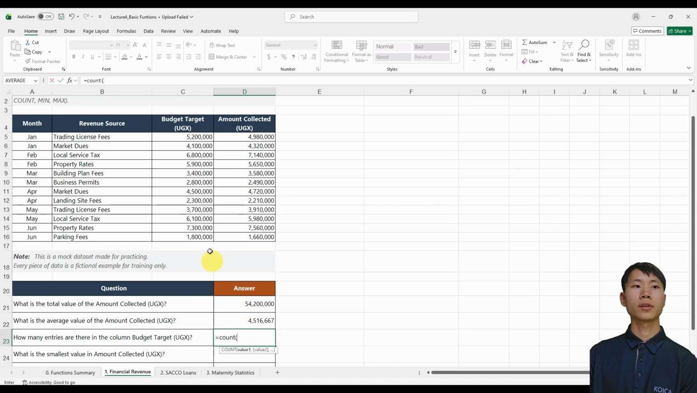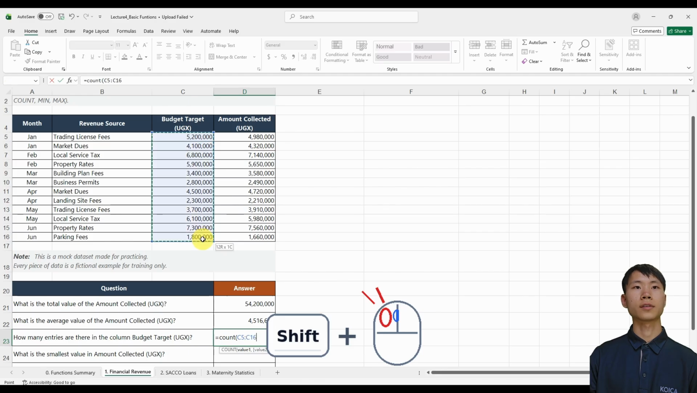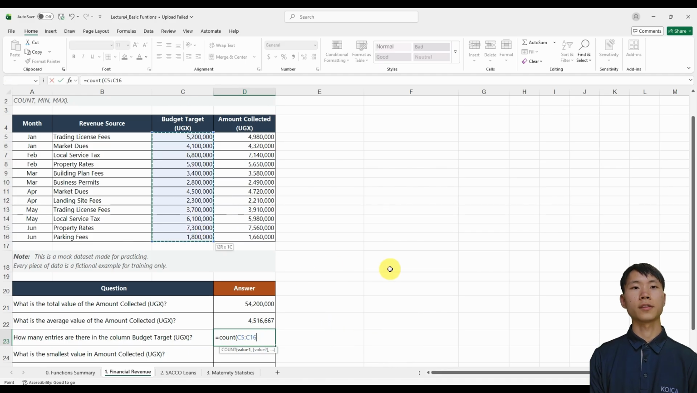Now, I want the entries of this budget target column, and as I've done before, I can click on the first cell here, press Shift until the cell that I want. Now you can press Enter, and then you can see that there are a total of 12 entries in this column.